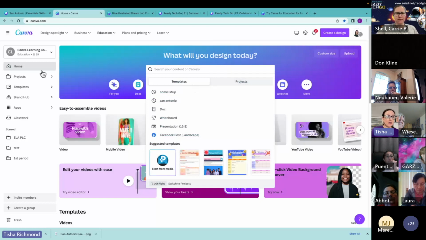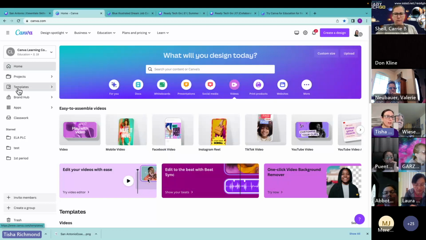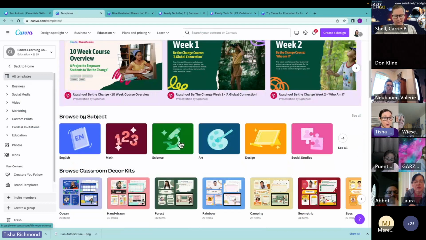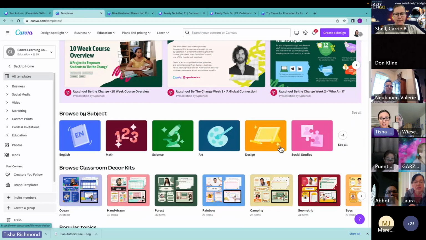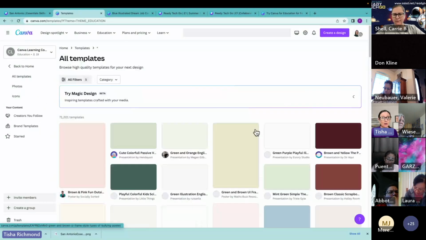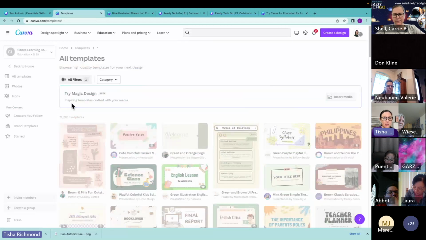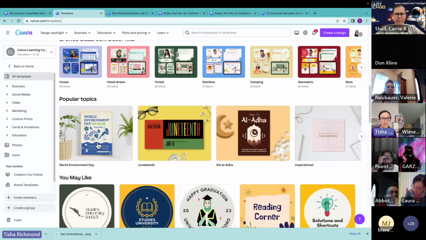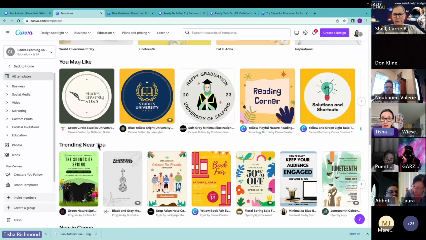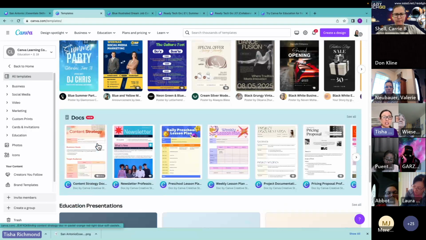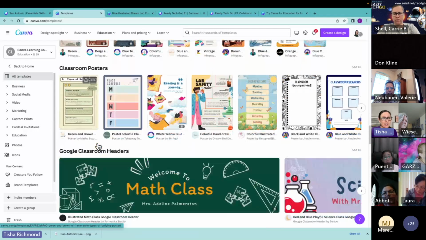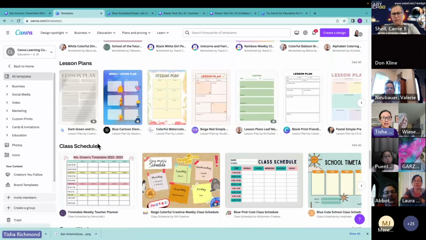Now, also notice that there is a template tab, the third icon down on the left-hand sidebar. When I go to templates here, it is actually going to allow me to search or browse by subject area. So it has English, math, science, art, design, social studies. So I can go and look that way. I also am going to be able to search for classroom decor kits. It's going to know what I might like based on what I have created before. It's going to show me things that are new. It's going to show me different groupings of educational graphics. And so I really can find exactly what I'm looking for.